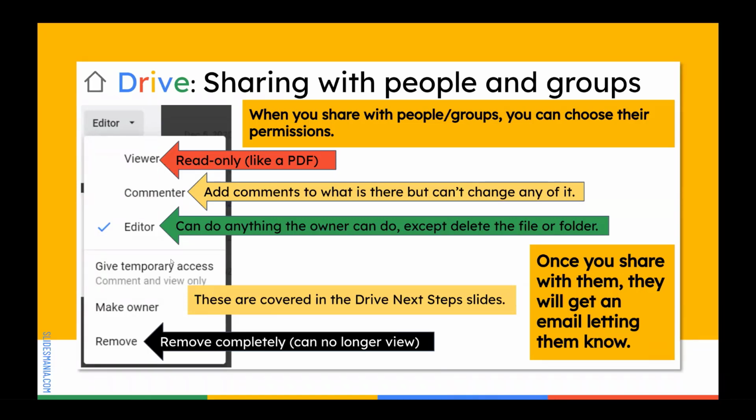So that's how I like to think of it, as a traffic light. These are some other choices. These two right here, give temporary access and make owner, are covered in the Drive Next Steps training, so I'm not going to go over that, but you can look at the slides later. They are in there. And remove completely means I would remove Ron and he can't even see it. Okay, that's it. He's gone. Goodbye.